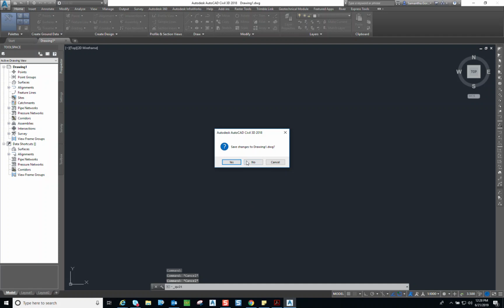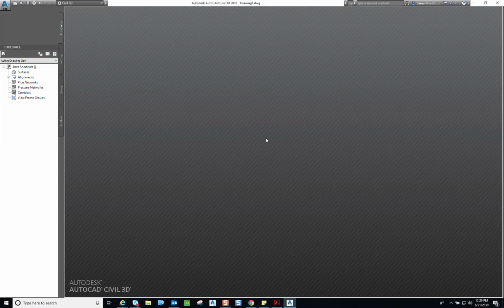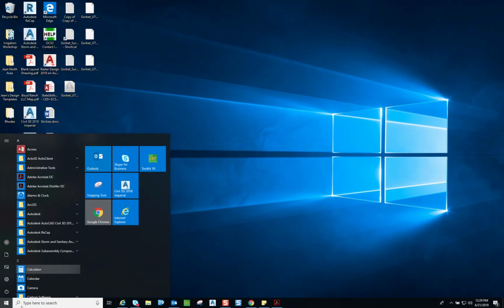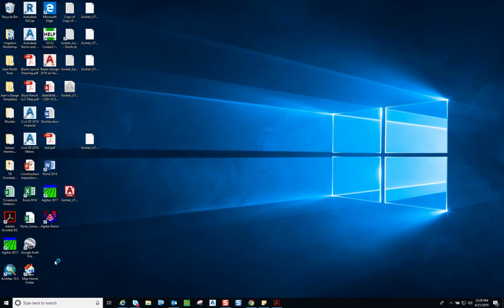I'm not going to save changes because I did not actually edit the drawing. I edited AutoCAD's profiles. So I'm going to hit no. Now I'm going to launch Civil 3D Imperial. I'm going to go back to my Start menu, Autodesk AutoCAD Civil 3D 2018, and Civil 3D 2018 Imperial.